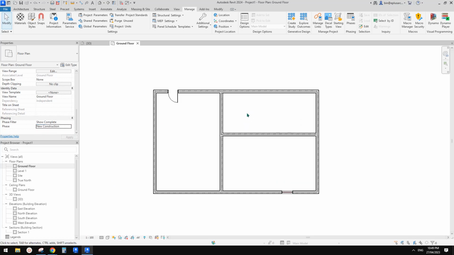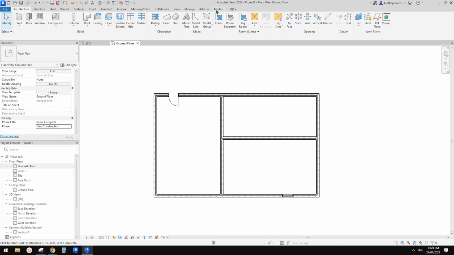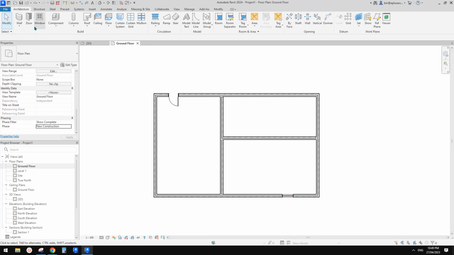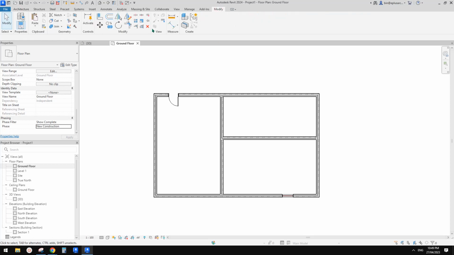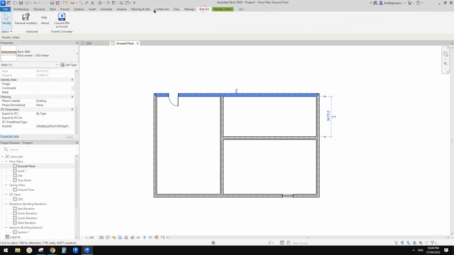So we need to demolish something. One way of doing this is to go to Modify and find the little hammer. Not there. Yeah. Maybe select element. Little hammer. Where is it?